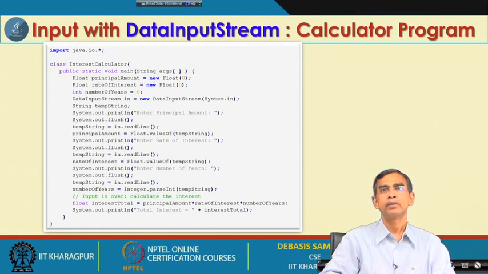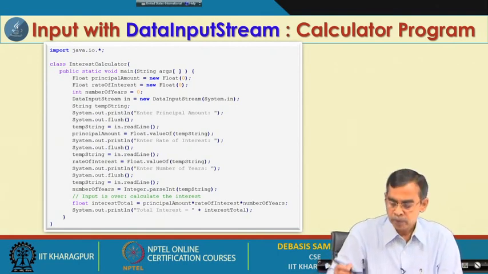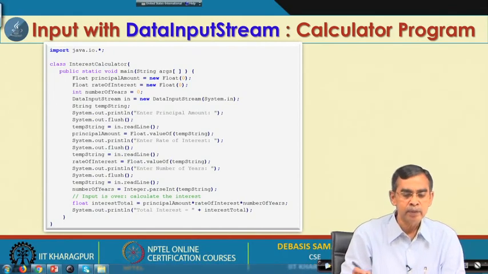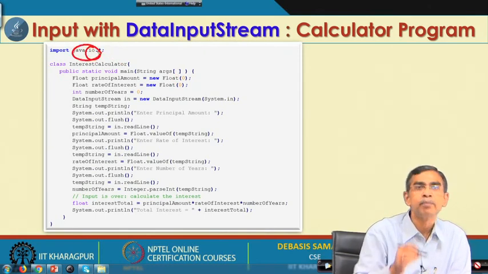So, this is a data input stream, and using the data input stream is just like the scanner class. We can read some input from the keyboard. Here is an example, just quickly check it. The data input stream is defined in the IO package, so java.io should be imported.